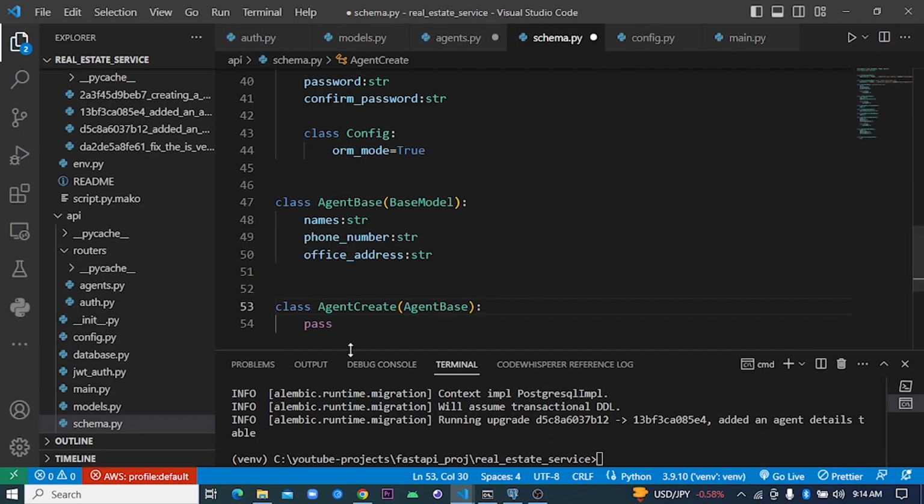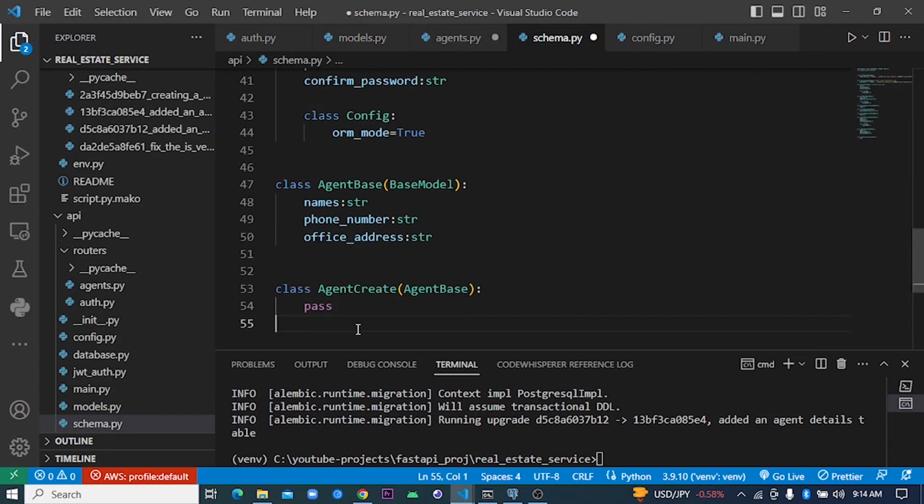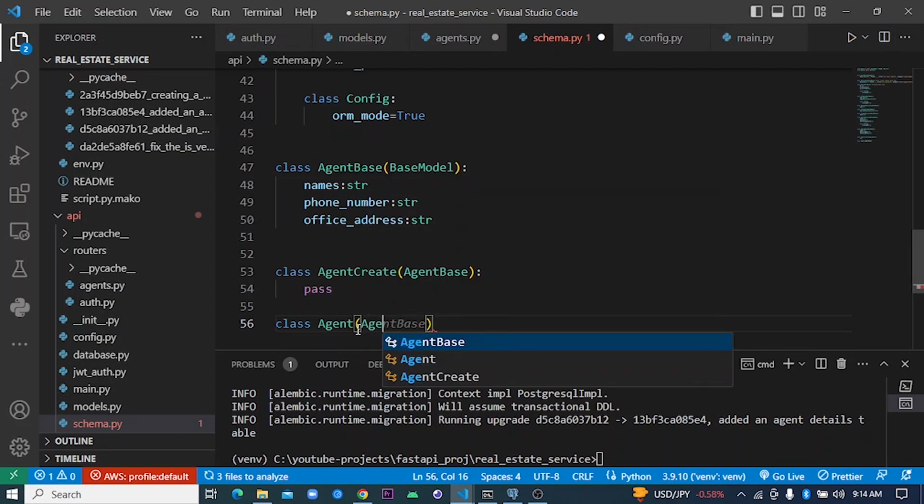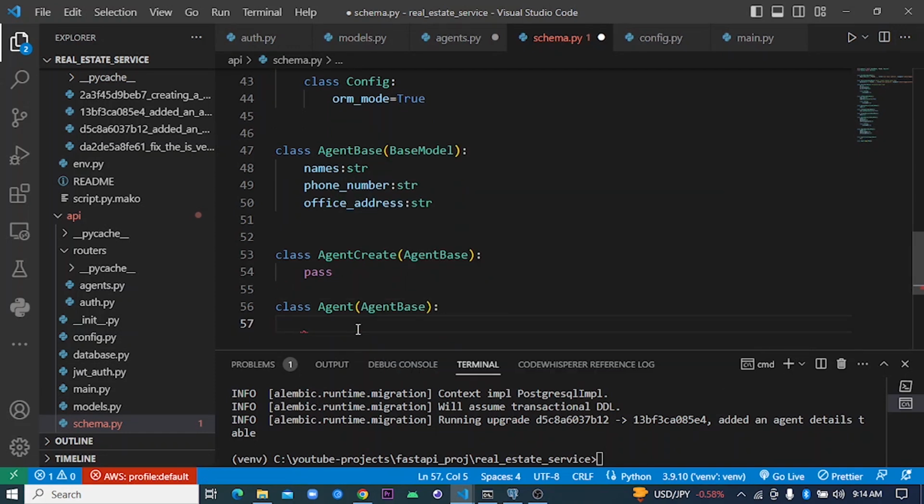All right, so for agent retriever, the one we're going to be using for the agent response, this is also going to be extending our agent base, and as well is going to have ID.